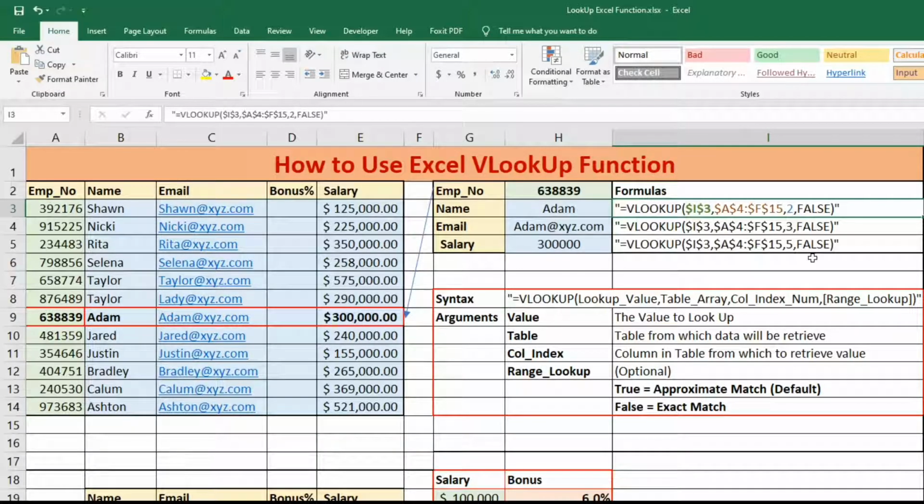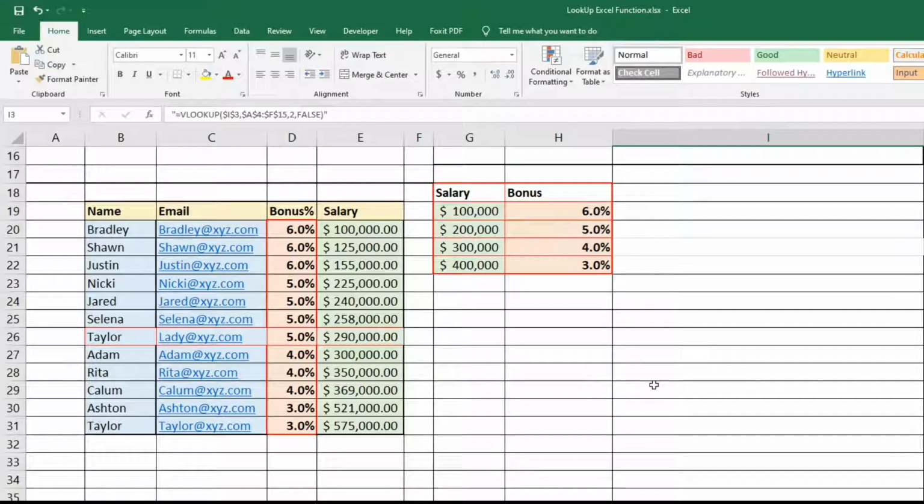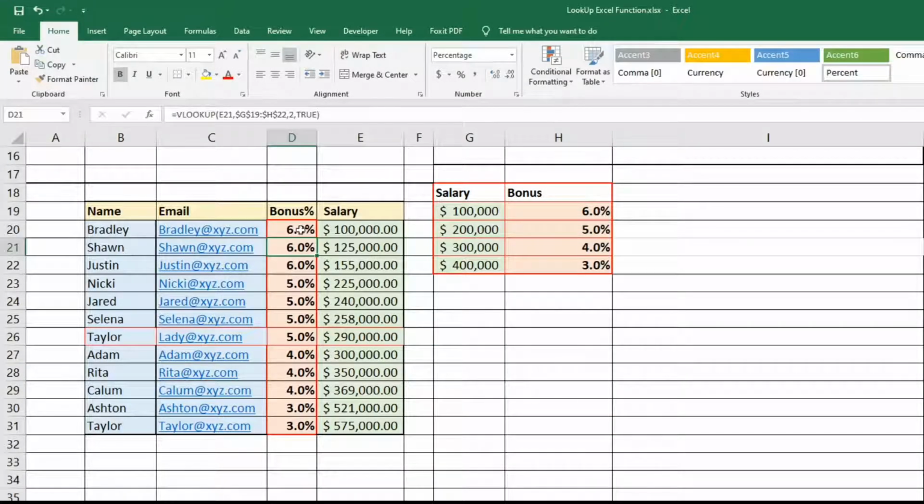Now I'm going to show you the example where we will be using true for our range lookup. Here is the example that I'm going to use. Same example, but in this case, we want to know column D, which is how much bonus is applied to each person based on their salary. As you can see, the table on the right has the salary and the bonus calculation. I just made up these numbers. We are going to use the VLookUp to find out the bonus based on the table on the right.